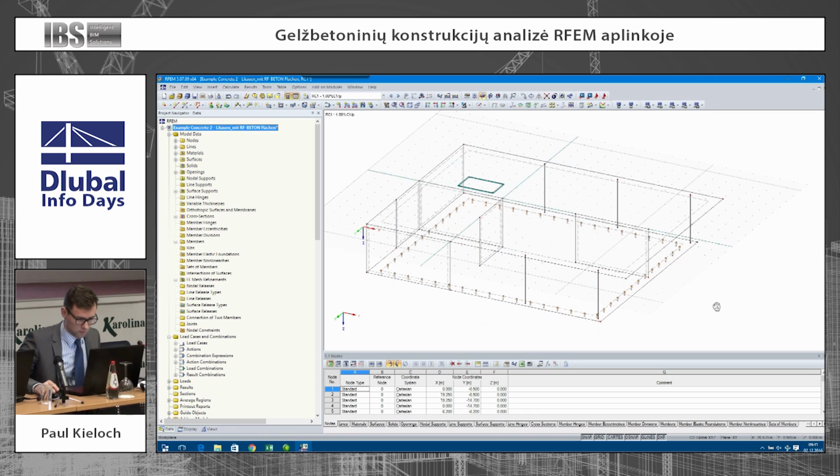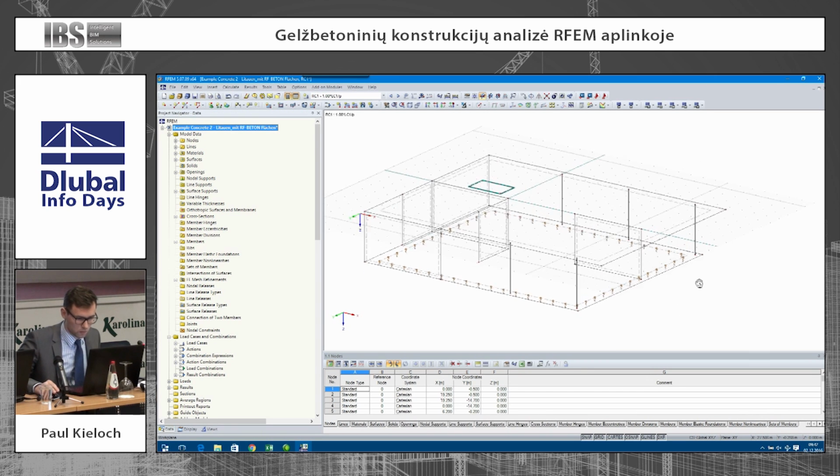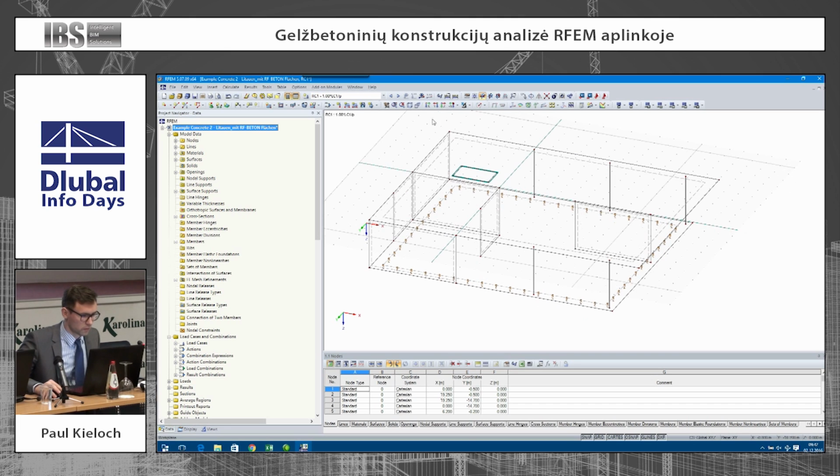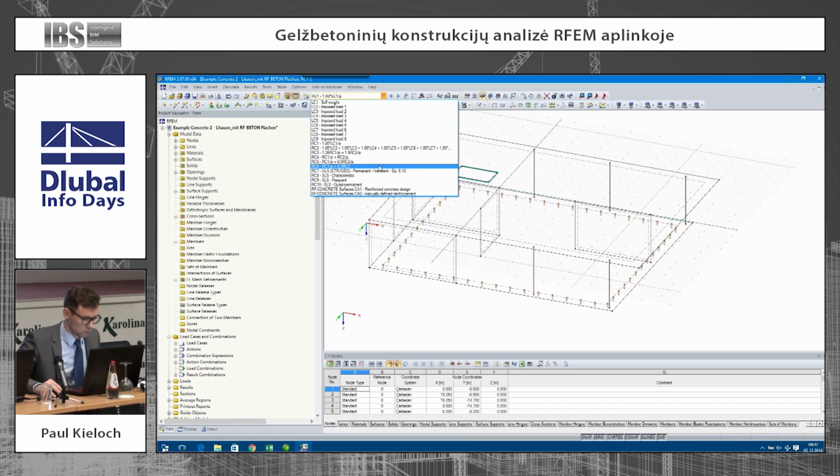So that is basically the same as the whole model, and I have already calculated the results here. Once for result combination 7, the result combination for the ultimate limit state, and then I also got 3 result combinations for the serviceability. The first one is the characteristic one, then we got the frequent and the quasi-permanent. We will use the result combinations 8 till 10 for the serviceability limit state design in RF-CONCRETE Surfaces.